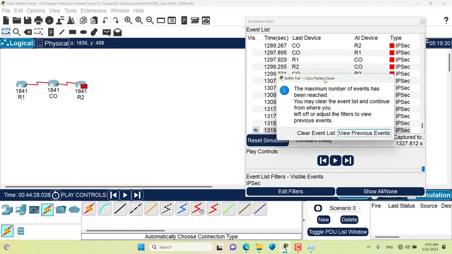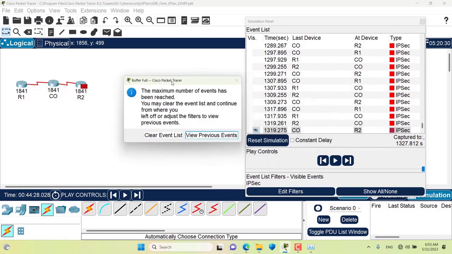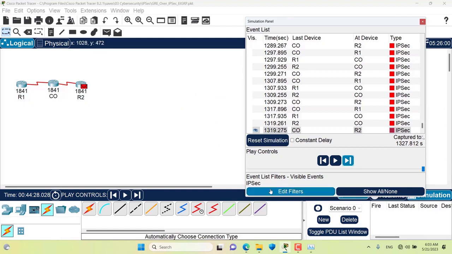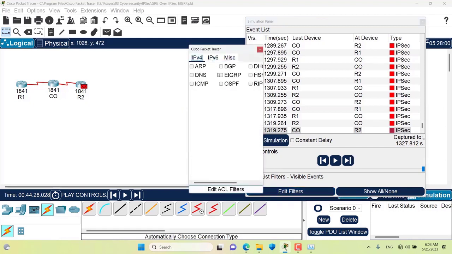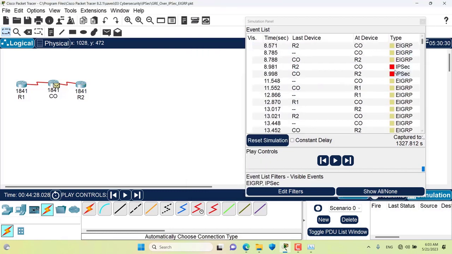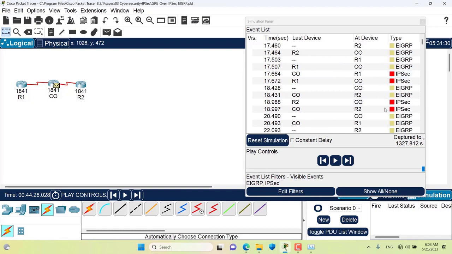Okay, now we can see that the buffer has become full. Packet Tracer is prompting me whether to clear the event list completely or allow me to view previous events. Let's just view previous events. I can even add more filters like EIGRP that I had removed before. Now I even have all of these EIGRP packets as well.